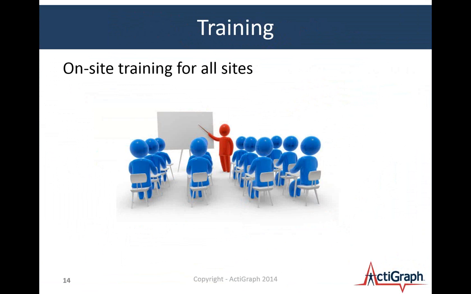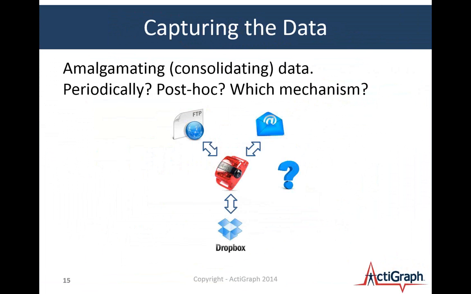On-site training for all the sites. I've attended myself numerous investigator meetings in which I've actually trained participants for a multi-country study, and I see that there are tons of vendors there. I'm just one of maybe 5 or 6, and so there's on-site training that has to happen for these individuals at these sites, and that's a logistical challenge.